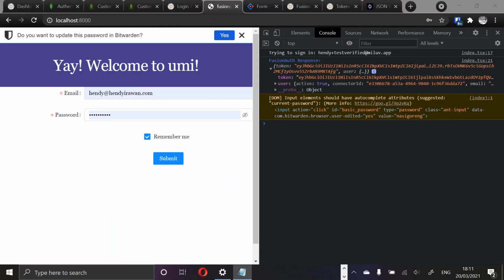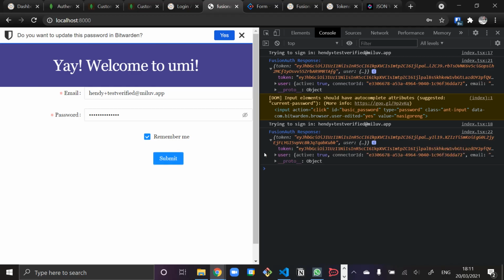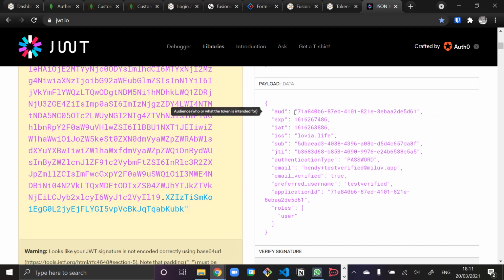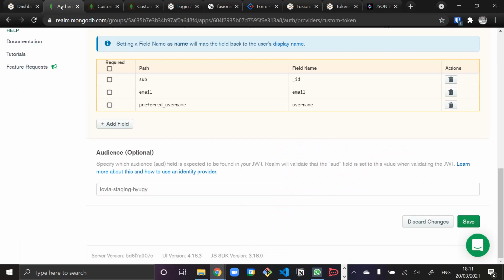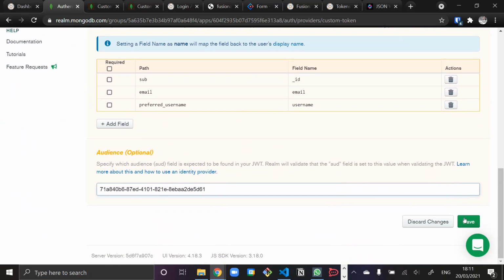Go here and I log in using my verified user. Now also log in the password. Okay, so now I get this token. So let's see what happens if I put this token. Right, so as you can see now, I have an audience, and also I have other things like roles here. Okay, this one is the same as the application ID. So I go copy the application ID and I put this in the audience field in MongoDB Realm. All right, so I can save this.